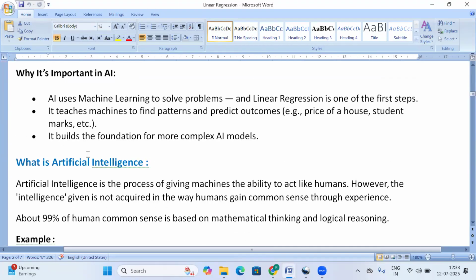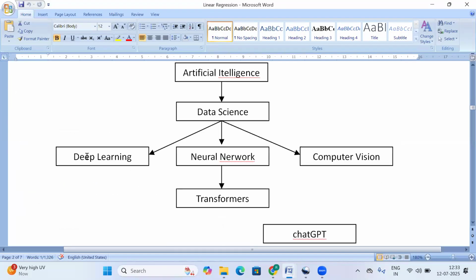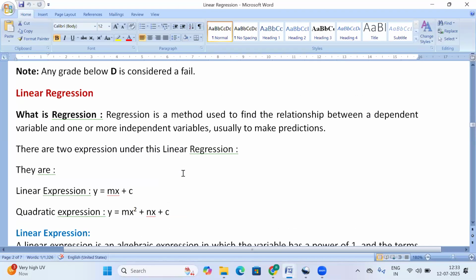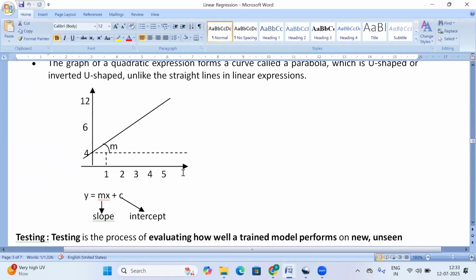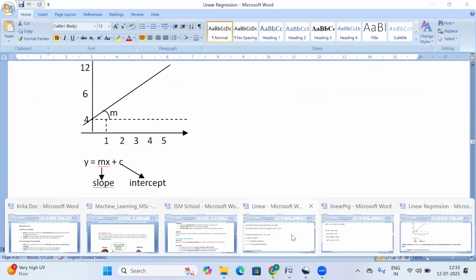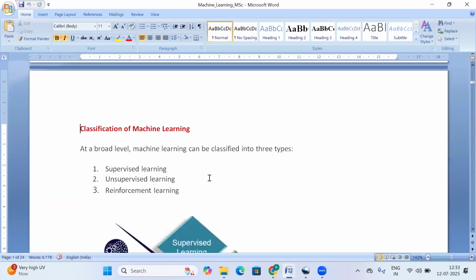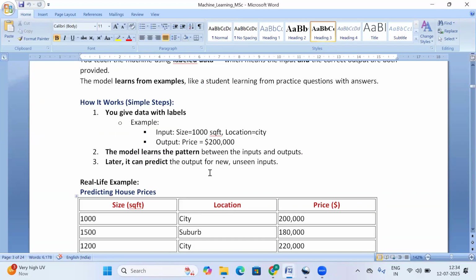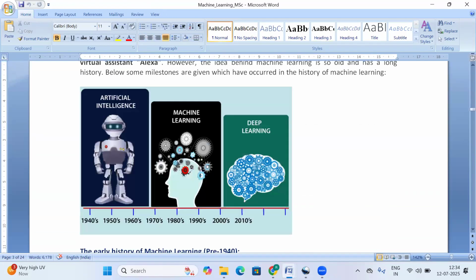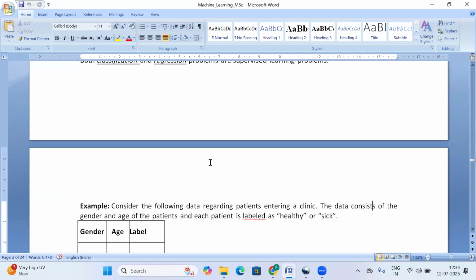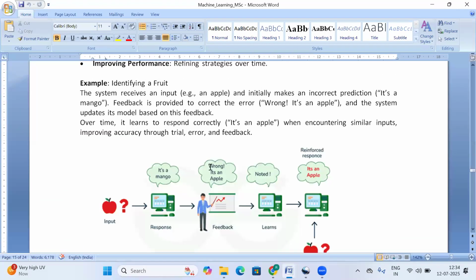Otherwise, if we take something else, y is equal to mx square plus nx plus c. There are different formulas. Or we have other formulas, that also I'll share. So we have n number of things, sir. Like we have machine learning, such a vast concept, sir. I'll show you that formula also.